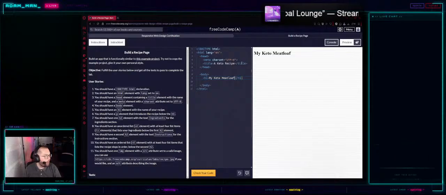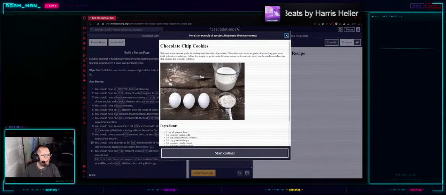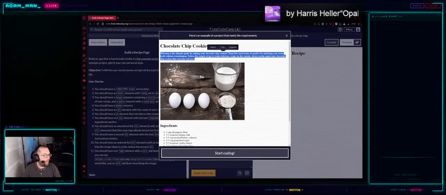There we go. Check that out. Look at the preview. Nice. A keto meatloaf recipe. So we've got our H1 element with the name of the recipe. You should have a P element, or paragraph element, and it needs to introduce the recipe below the H1. Introduces it. Ah, okay, yeah, it just introduces it.